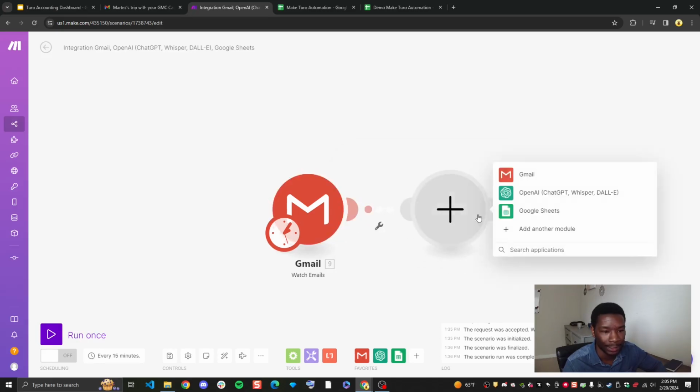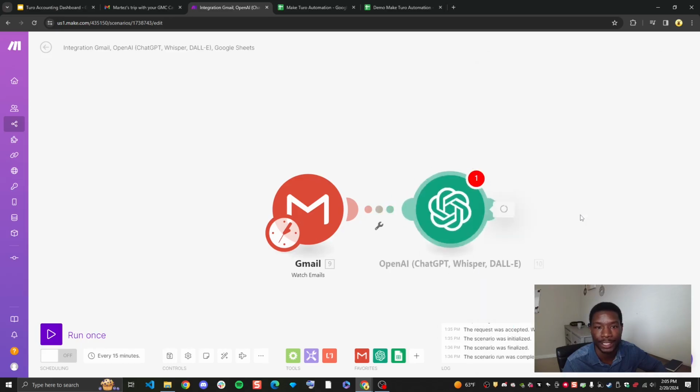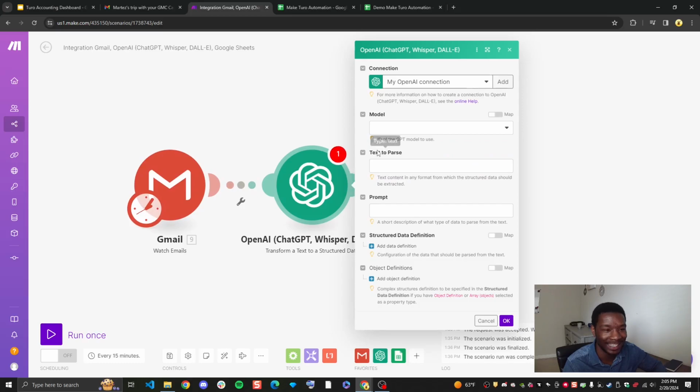So with that, we can start our next module, which is our ChatGPT module. And right here, they already have an action for chat to transform text to structured data. And this module does take the longest amount of time, and I'll show you guys why. So first, you're going to make sure you establish that connection with your OpenAI account.